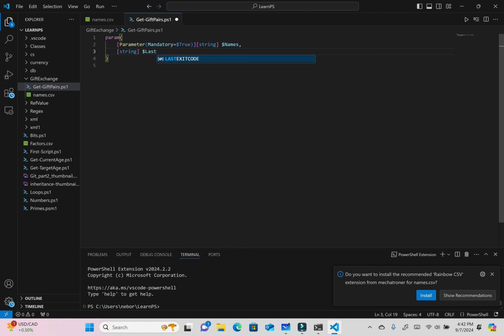But we could be more explicit. We could say last pairings. We'll call it last pairs. And this one I'm going to give a default value because it's optional. Because it's optional. And that default value is null.